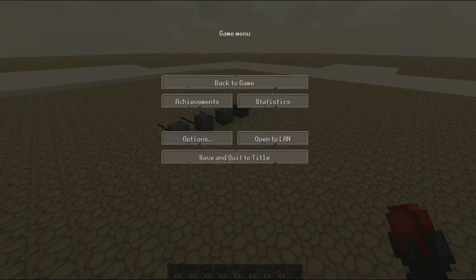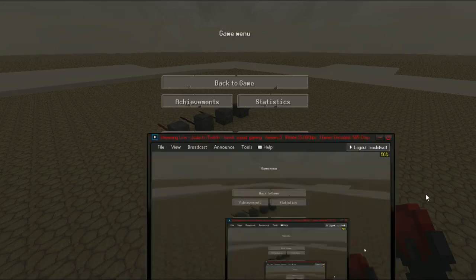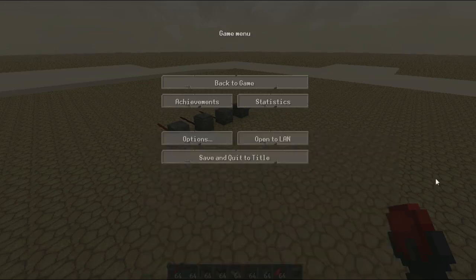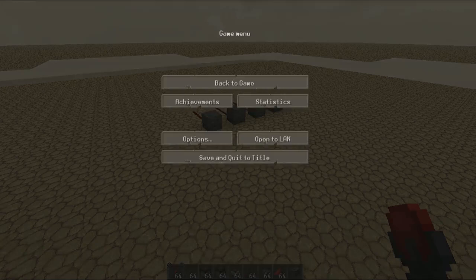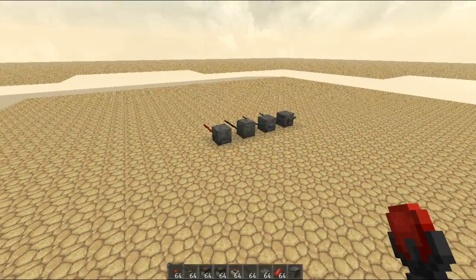Alright, today I'm going to be going over the basics of Redstone, from the most simple stuff up to some slightly more complicated stuff.